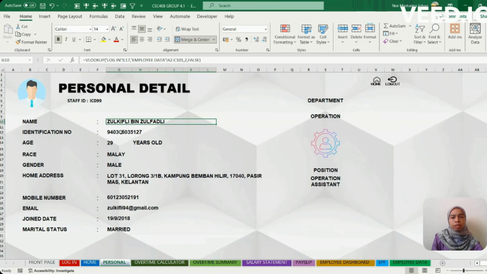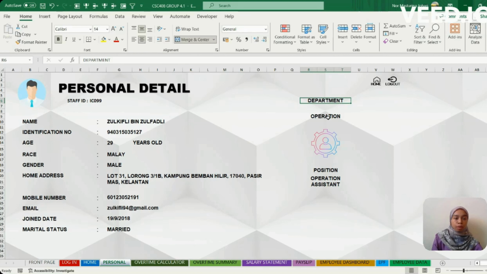Refer to the user ID and the employee data for name, identification number, age, race, gender, home address, mobile number, email, join date, and marital status, married. All use the same function. And here we also have a department to determine which department the employee is in.